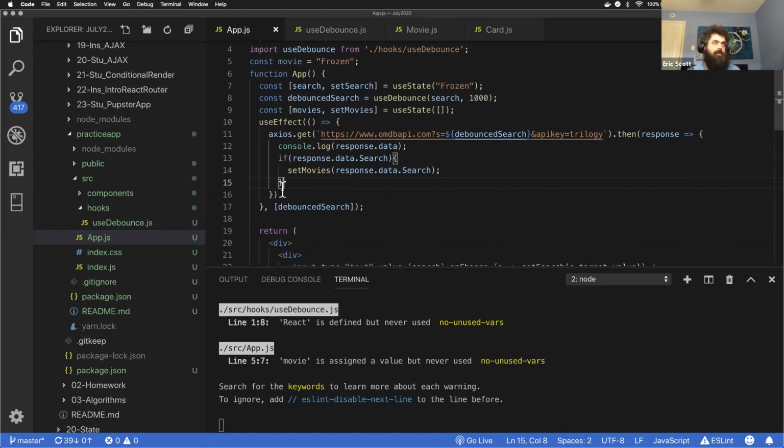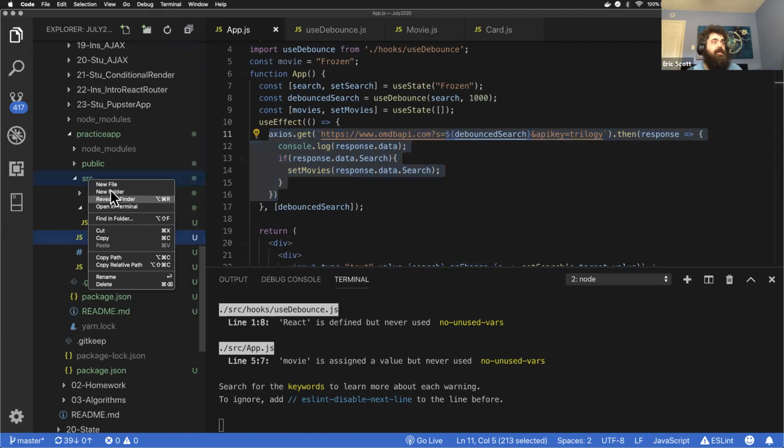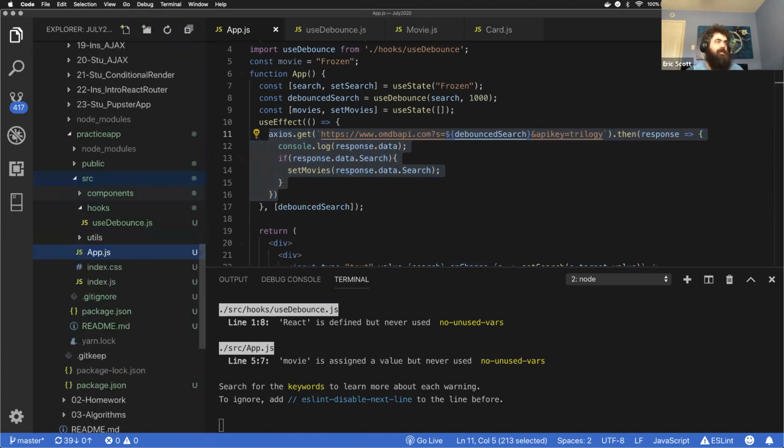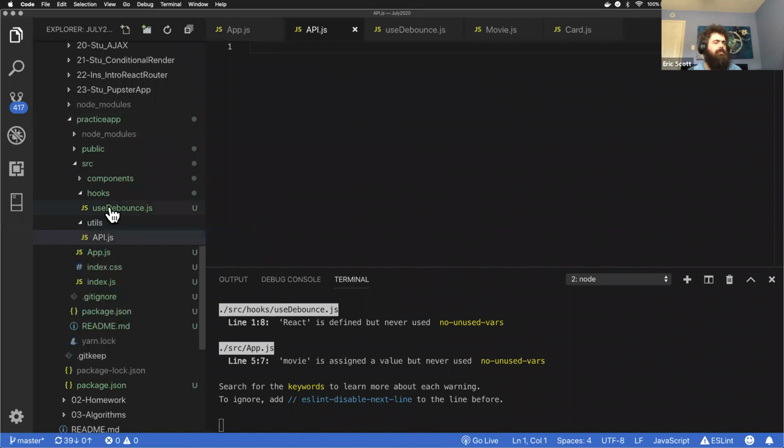Oh, and a lot of times we would actually break this out into its own file as well. All right, hold on. Sorry, I can't help myself. Let's go utils. Let's make a new file called api.js. And this will help us a little bit.